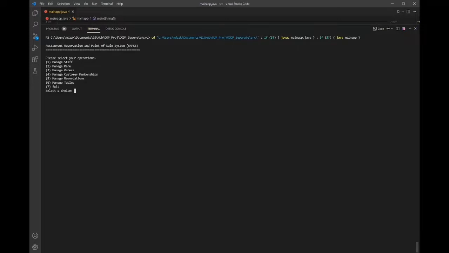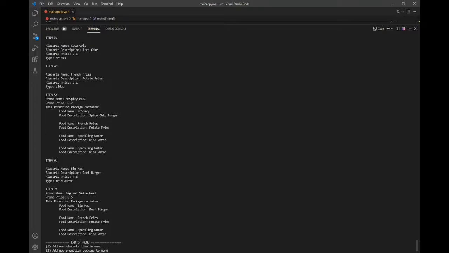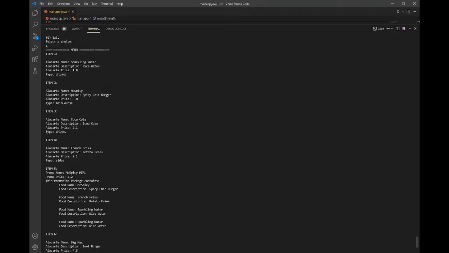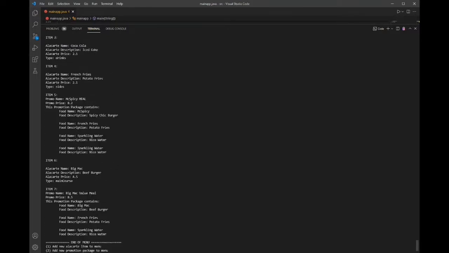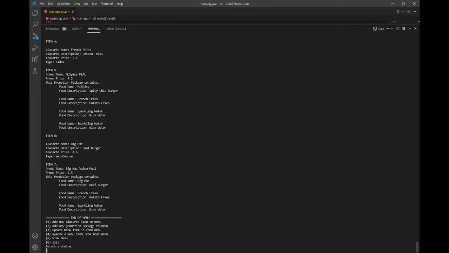So let's start by viewing our menu. We choose manage menu and then the view menu function. By retrieving data from our TXT file, this is what we have, item number 1 to item number 7, which we have previously keyed in. Our menu consists of both a la carte items and promotional packages. As you can see, there are a few a la carte items and 2 promotional packages.